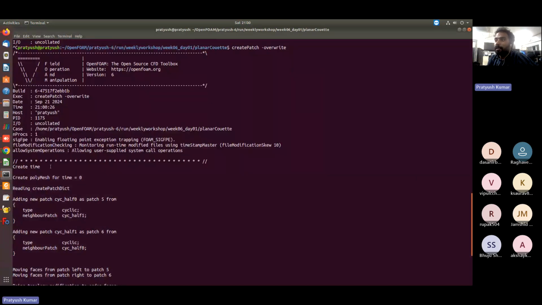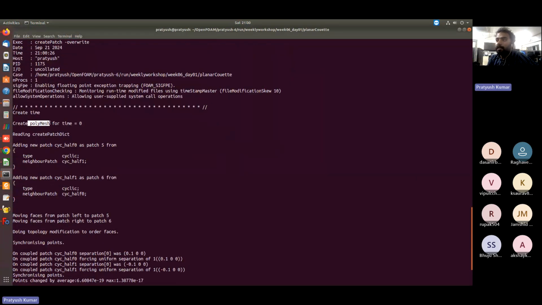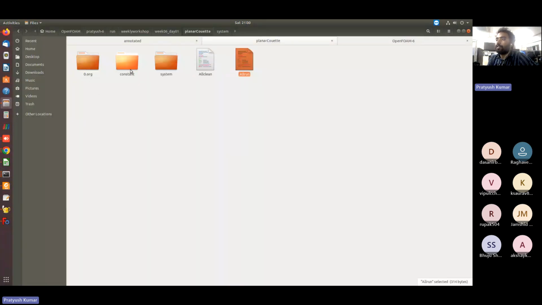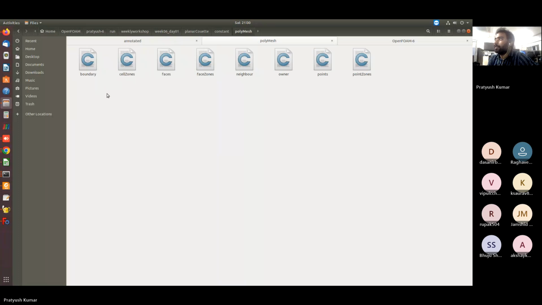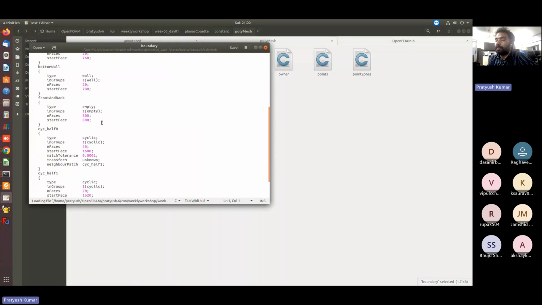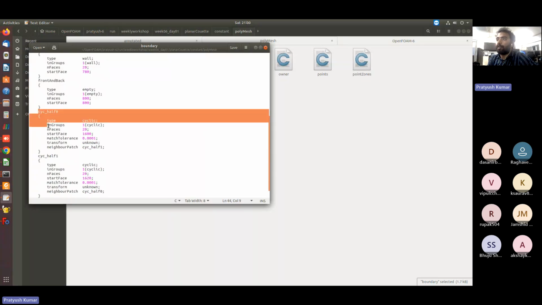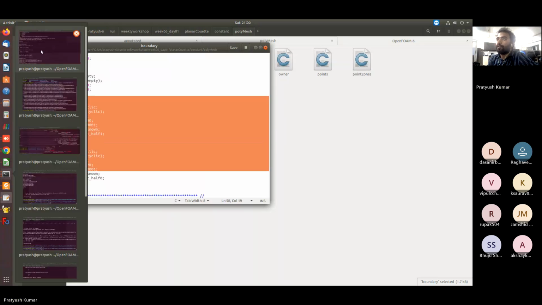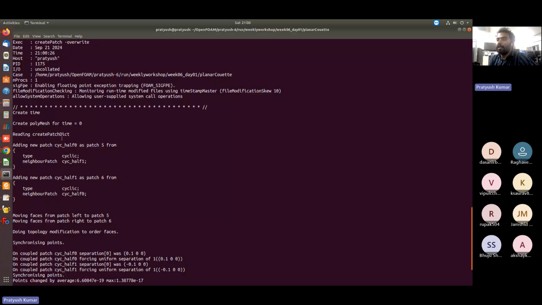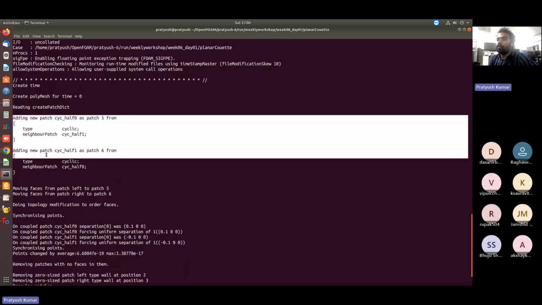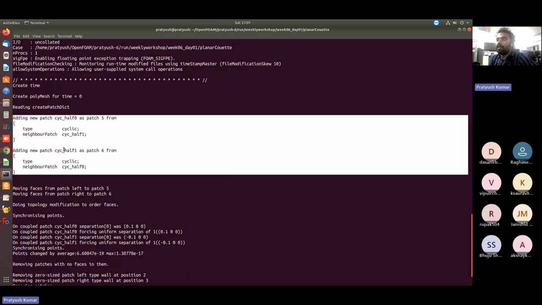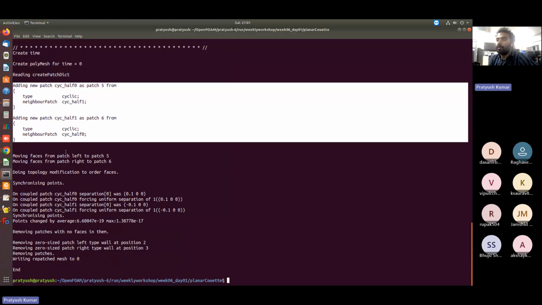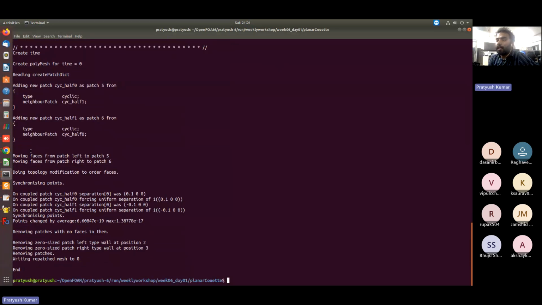If you run this command, it says it is creating polyMesh for time equal to 0. Since we have this 0 folder, you can see that if you open this boundary file, it has created these two patches. For time equal to 0, it is running createPatch, and it has created two new patches, that is cyclicHalf0 and cyclicHalf1. And it says moving face from left to patch 5 and right to patch 6.